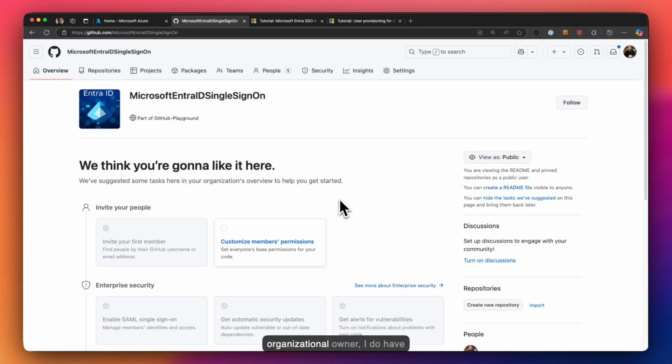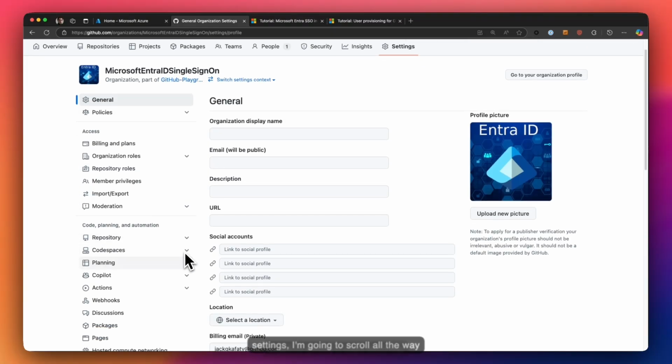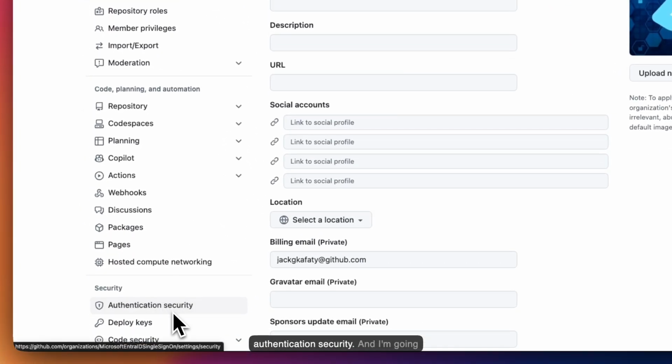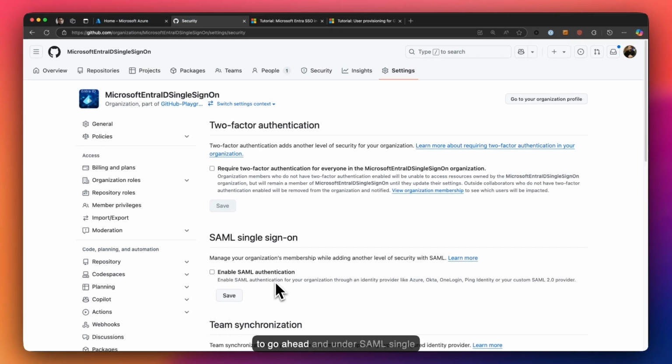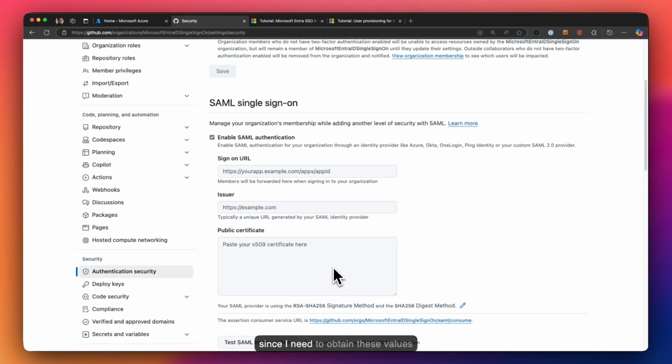From here, as I am an organizational owner, I do have access to the settings, so I can go ahead and click on Settings. From Settings, I'm going to scroll all the way down to where it says Security, Authentication Security. And under SAML Single Sign-On, I'll enable SAML Authentication. Now, since I need to obtain these values before I can continue, I'm going to go ahead and jump into Microsoft Azure.